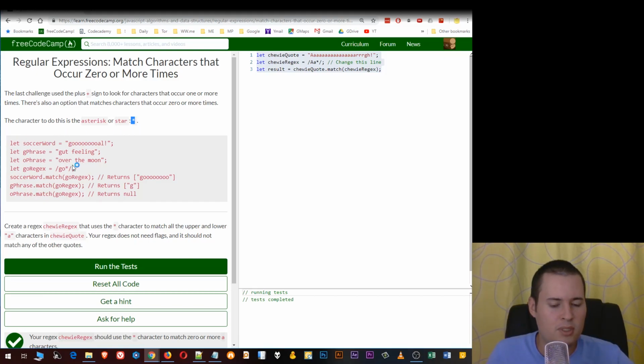So for example, we have here goal, gut feeling, over the moon, and if we use the regular expression go*, we're gonna get for the first one go, so it gets all the characters that are G or O, and it shows us. Then we're gonna get the G on the second one, because only the G was found, and over the moon there is no G nor O, so it will return null.